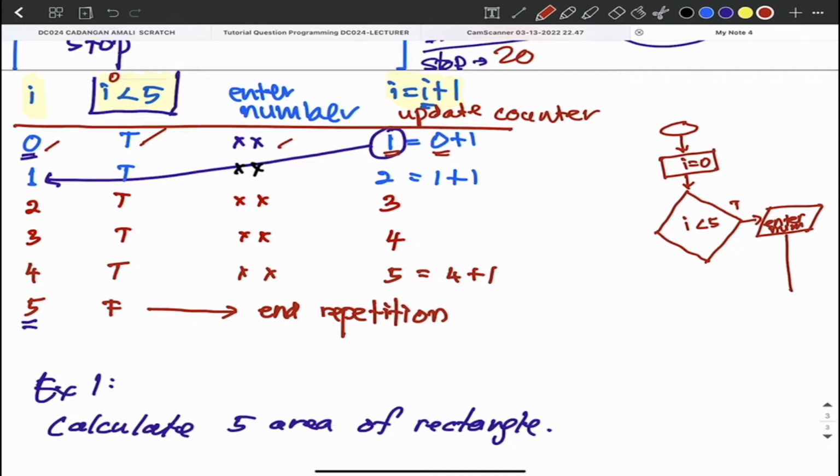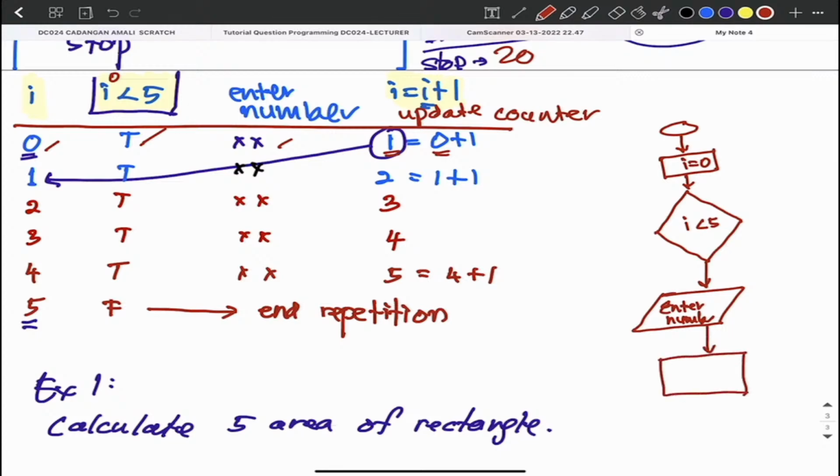After done process enter the number, then we updating the so we change the location. Enter number. Okay, after enter the number, you need to update. So I equal I plus 1.